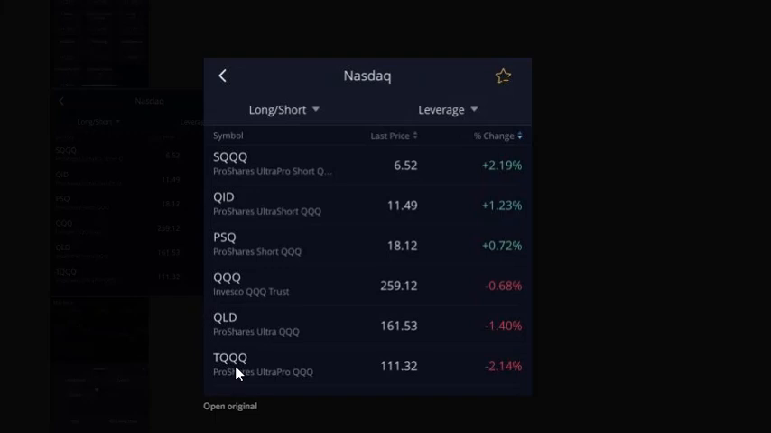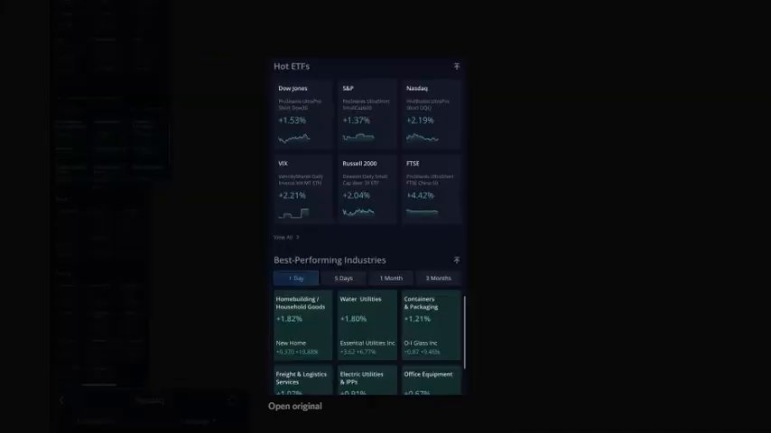So these are the ETFs that go up when the NASDAQ goes up, or the SQQQ is the one that goes down when the NASDAQ goes down. So you see it says short next to it. Anything that says short usually means that it goes up when the NASDAQ goes up, and these other ones, like it says pro next to it, usually go down when the market goes down or the NASDAQ goes down.